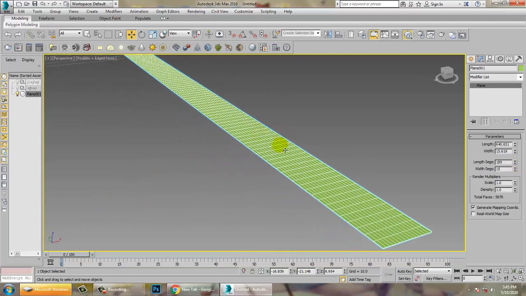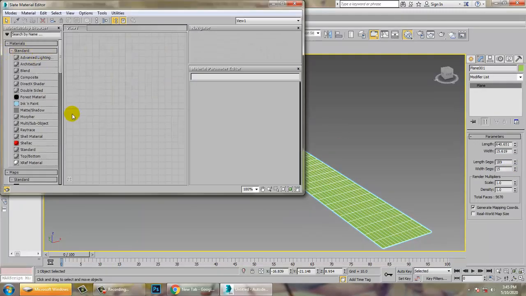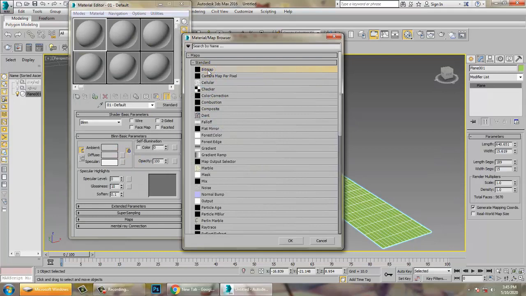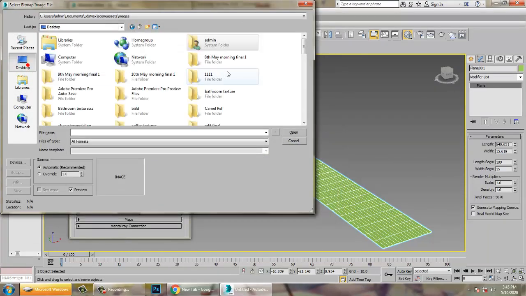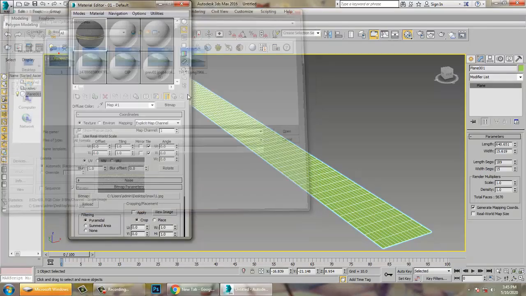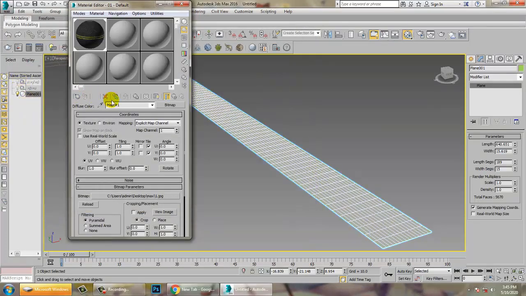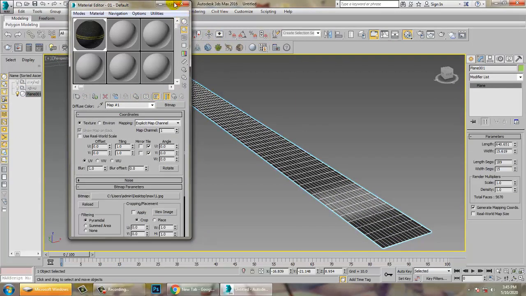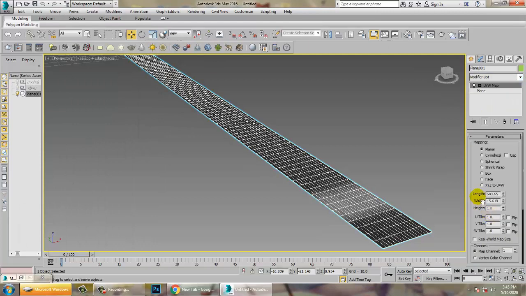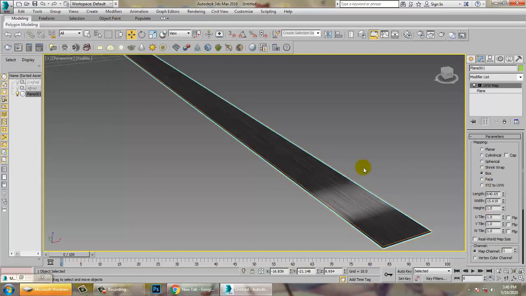Press M for material and let's assign a normal material, a road texture over here. Let's assign a texture over here. So let's go into this and give a UVW map over here.